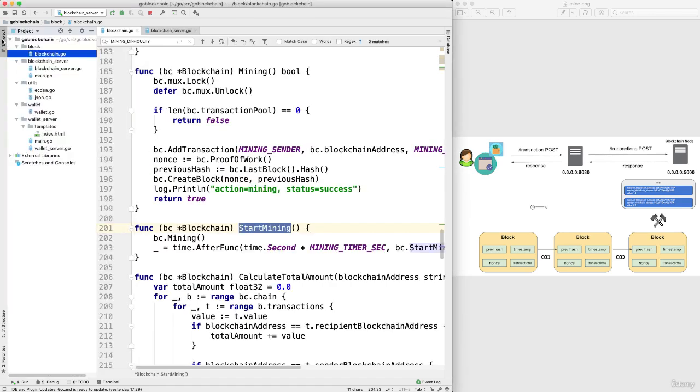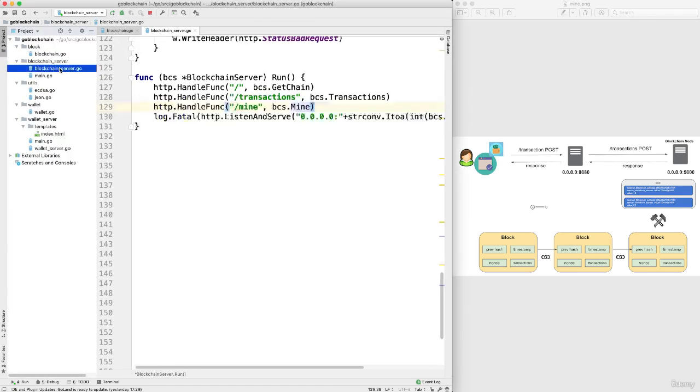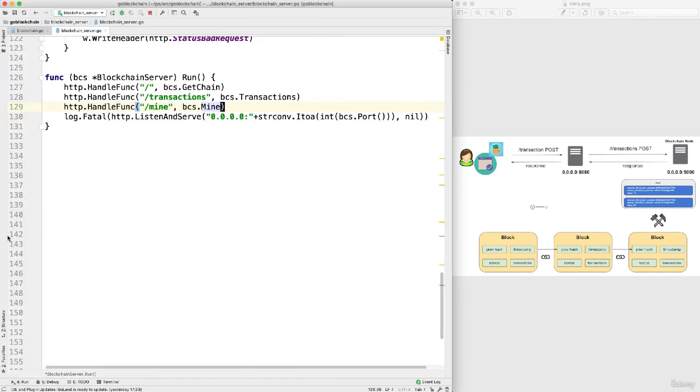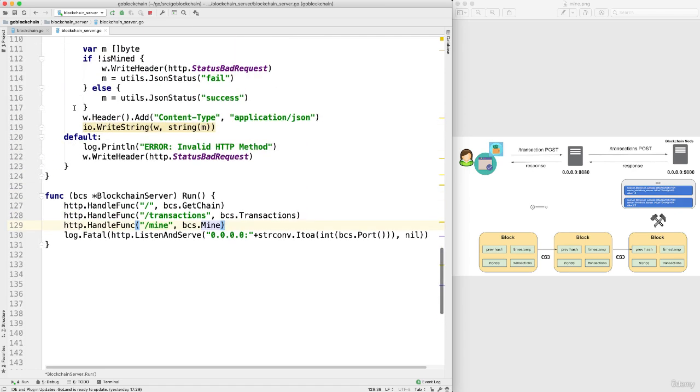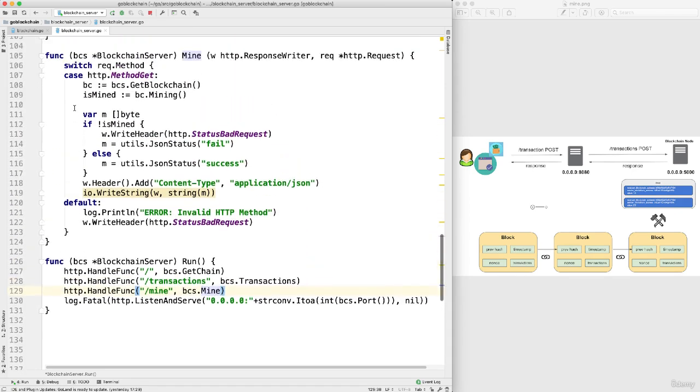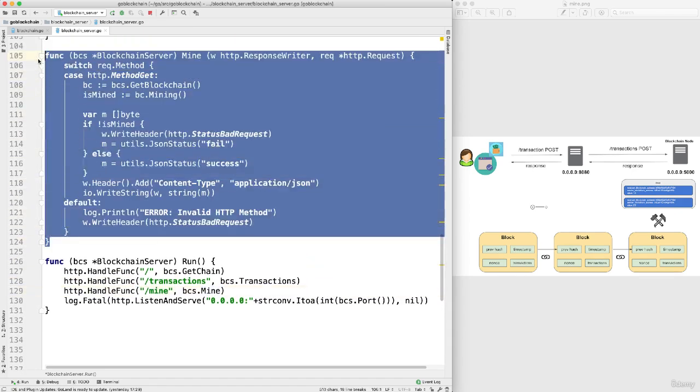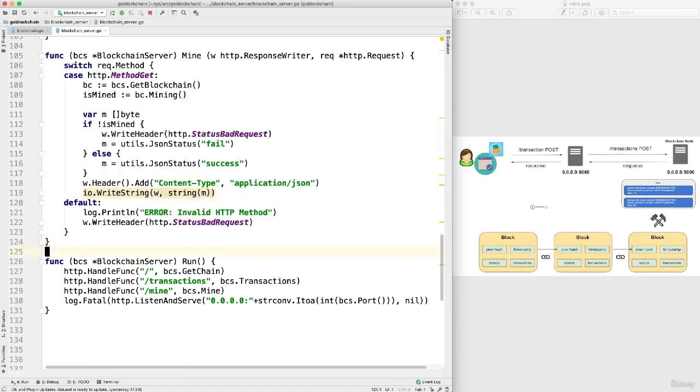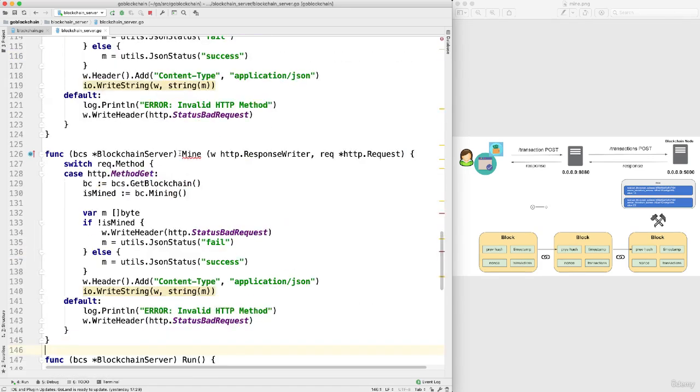Now let's access blockchain server, then blockchainserver.go. We'll go back to this, and we want to add on a method where we can call on our start mining that we just created. It's similar to this method. Let's copy this, and this isn't mine, but let's rewrite this to start mine. Then, once we have our blockchain, we're going to call on start mining instead of mining.